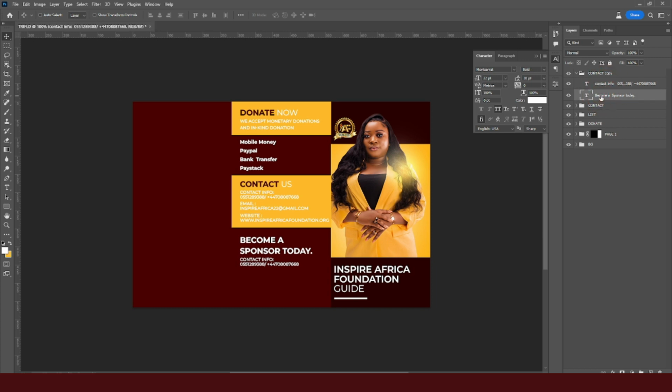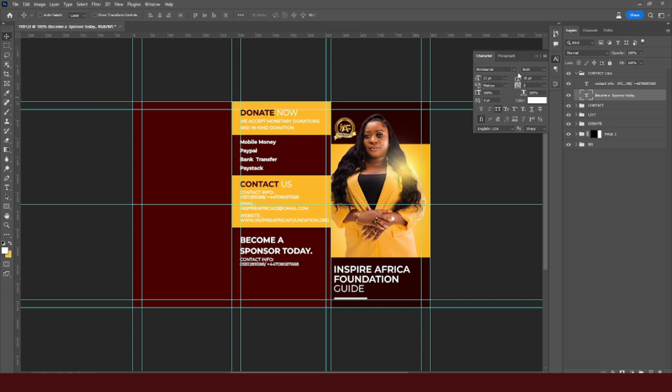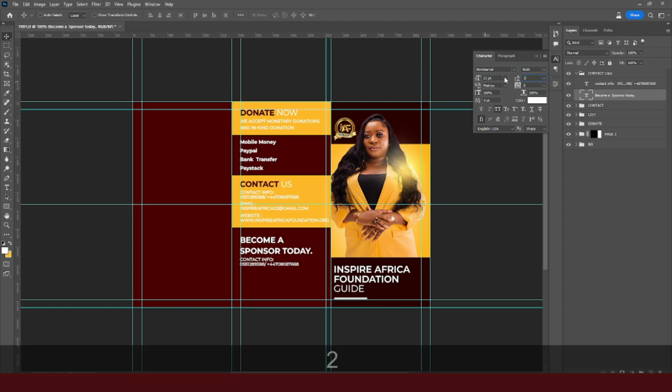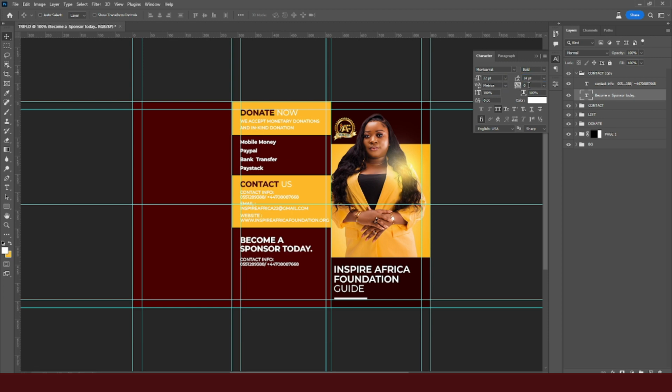And become a sponsor looks quite funny, right? So let's work on it. Let's Control H for our lines to show. Let's work on it. Become a sponsor today. We are using Montserrat, and then we are setting it to bold for now. Also, let's set the font size to 22. The tracking, let's set it to 24. Okay, make the tracking 0. The leading is 24. Sorry, I keep on confusing myself. All caps here, color white at this side.